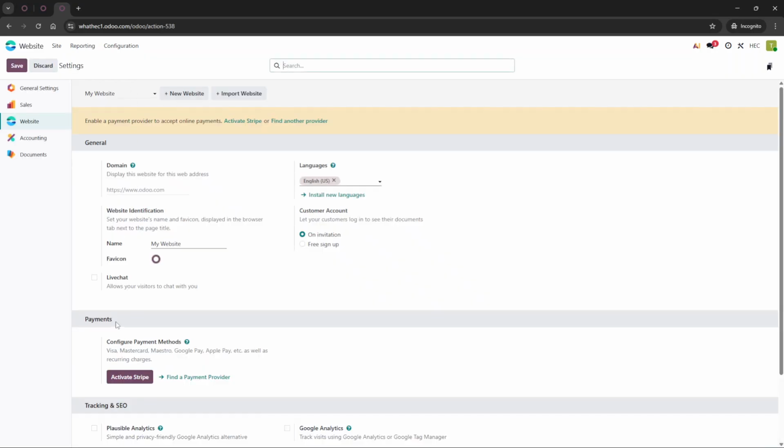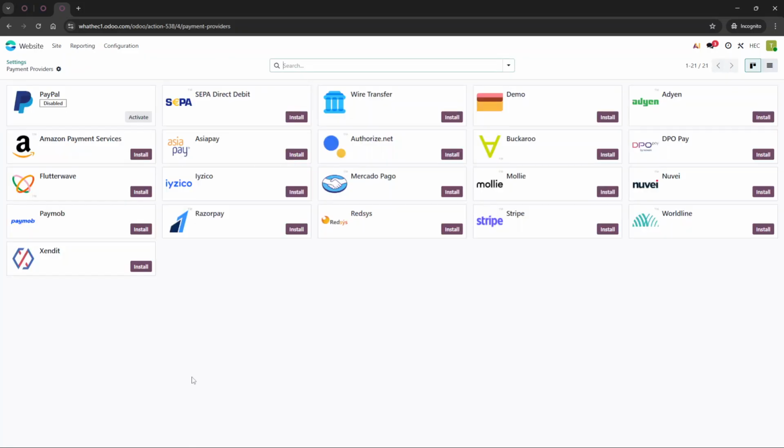Next, click Create to add a new payment method. If you already see the provider you want in the list, you can simply open it instead of creating a new one. Either option works. The goal is to define how the method appears and which provider it uses. In the form, enter a clear payment method name. This is what customers will see at checkout, so keep it simple and recognizable like Pay by Card or PayPal.